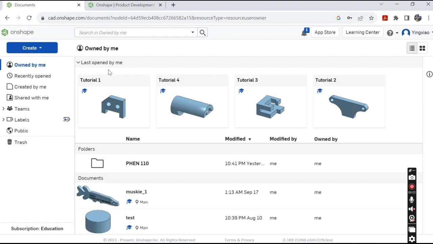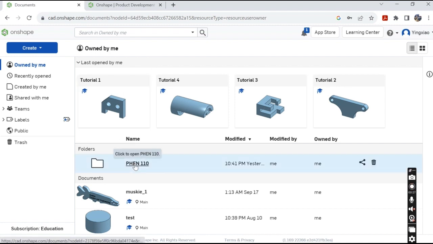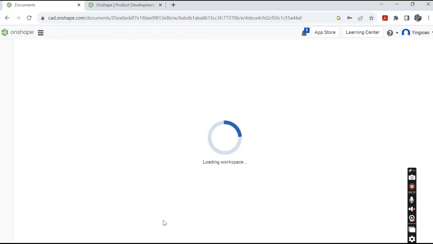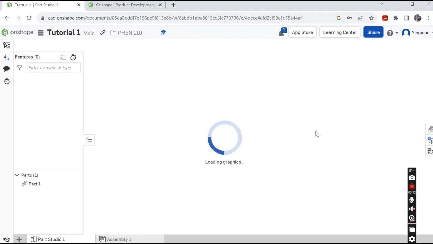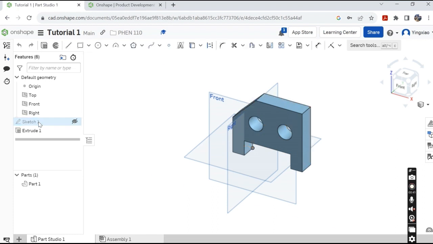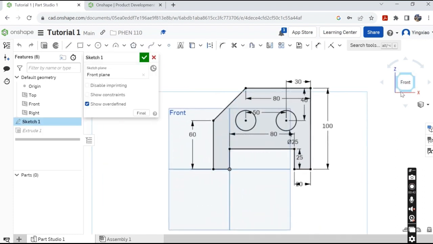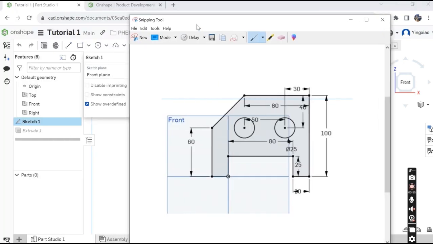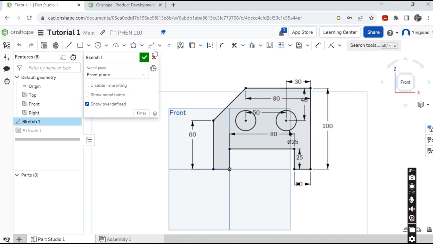I directly go to this web page because I have already input my information, and I will go to our class folder, and today we are going to create a component like this. So I would like you to capture this figure so we can build together later. I have already snapshotted this one here.